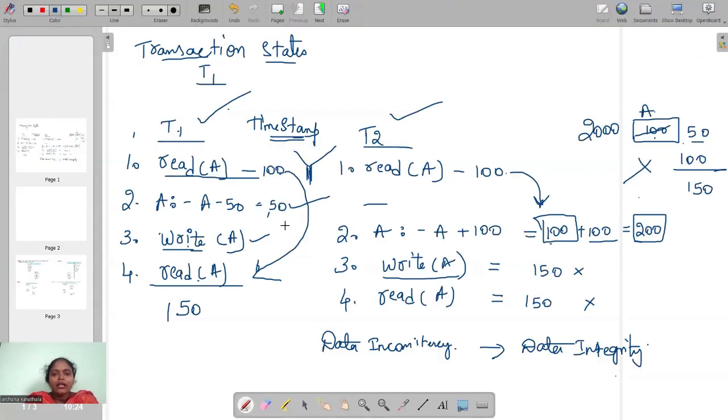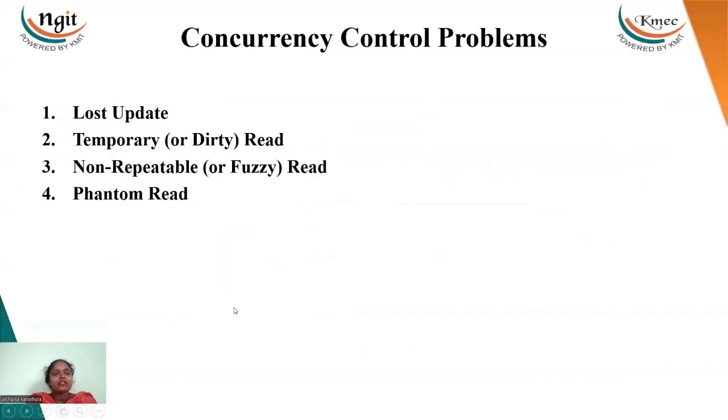Every time you access the value of a data member, the first time you get the value as 100, and the next time it has been modified. If my own operation did it, then it can be acceptable. But if it has been modified by any other transaction and you get an undesired result, it's called a fuzzy read. And the last one is phantom read.